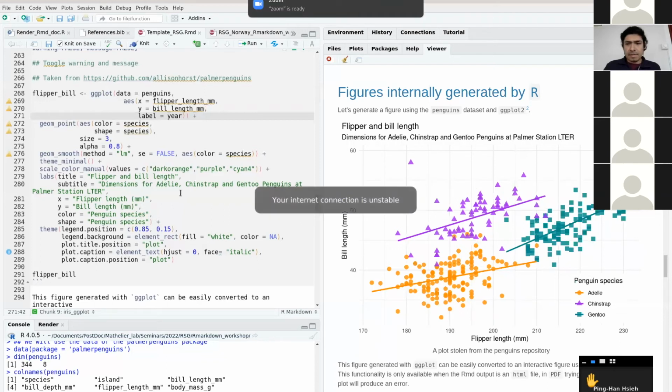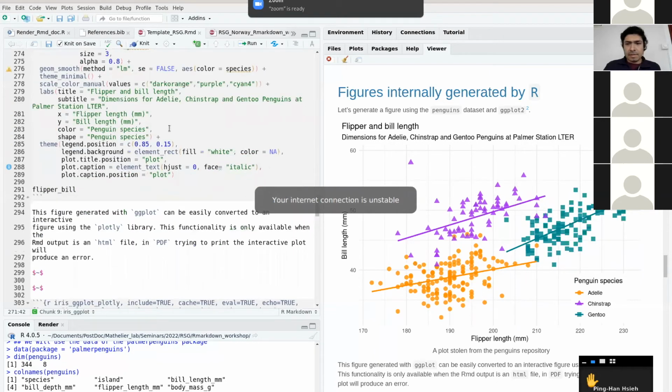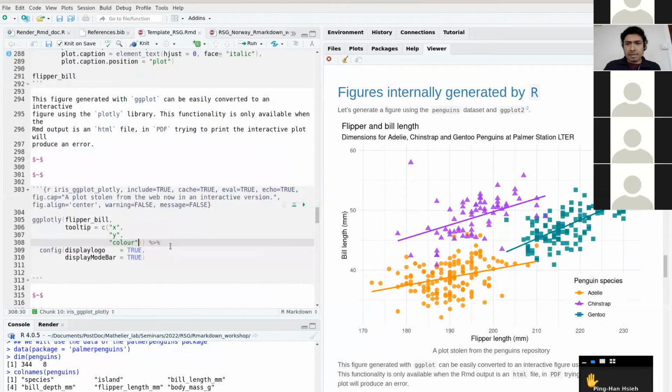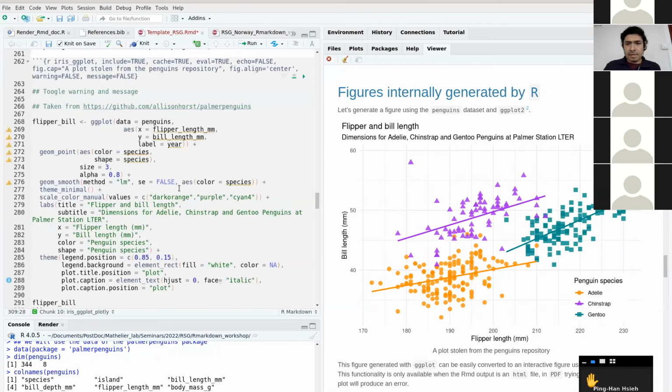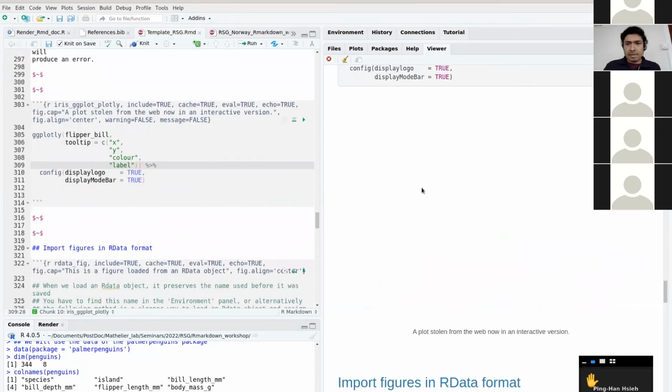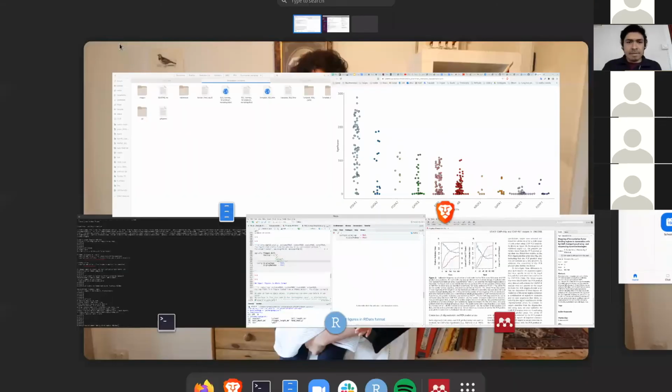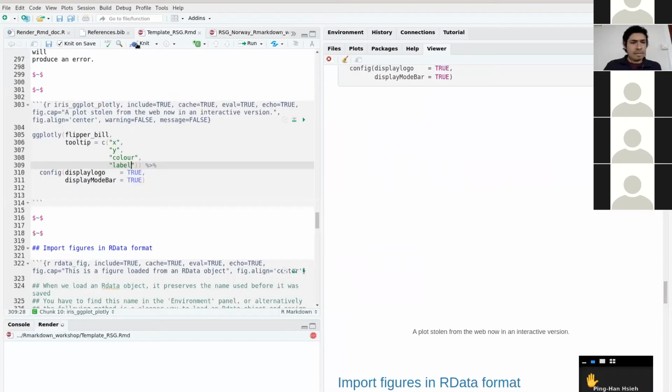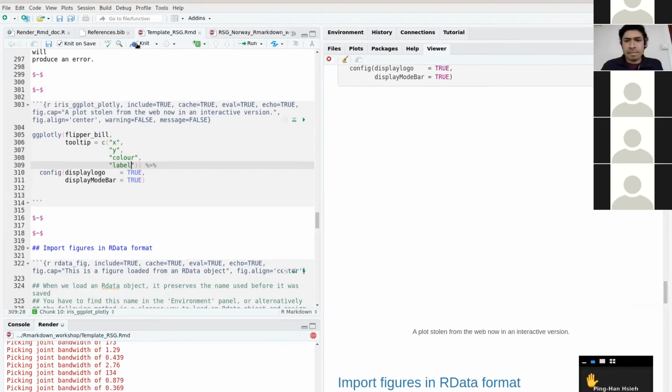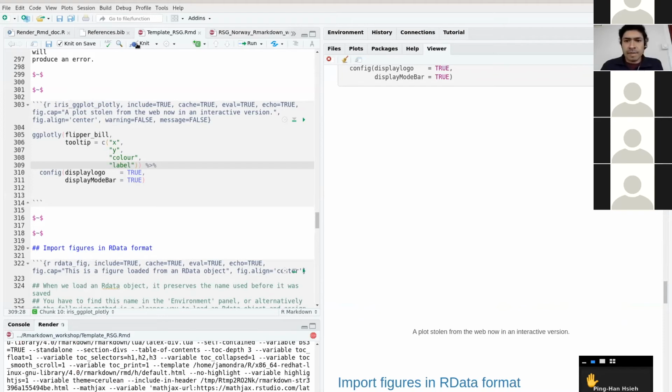So now if we add here a label, that is the aesthetic that we added here, this should be displayed now. Okay, yes, this thing. Yes, you see now the year there.